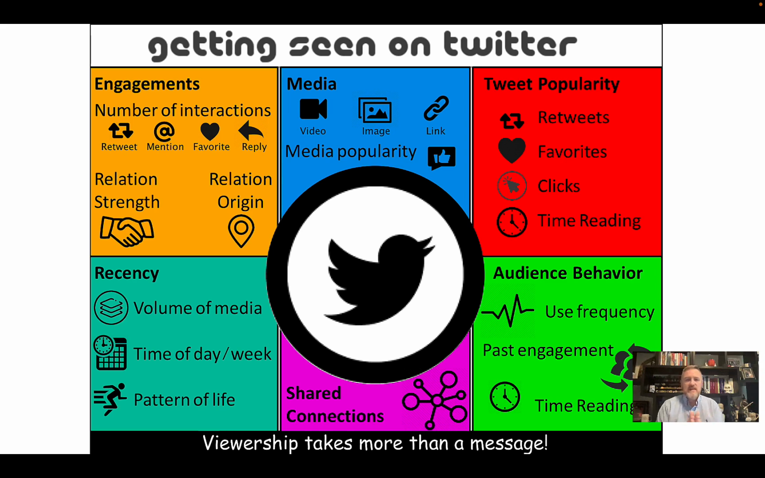And so we found things like, in the center here, media: a video will get more engagement than an image, more than a link, more than a like, for popularity. The tweet's popularity itself will affect it. The number of engagements that a particular person or user has will affect it. In the lower center, the shared connections people have will do it. The recency of the video and the audience behavior of a particular audience will all affect that viewership.